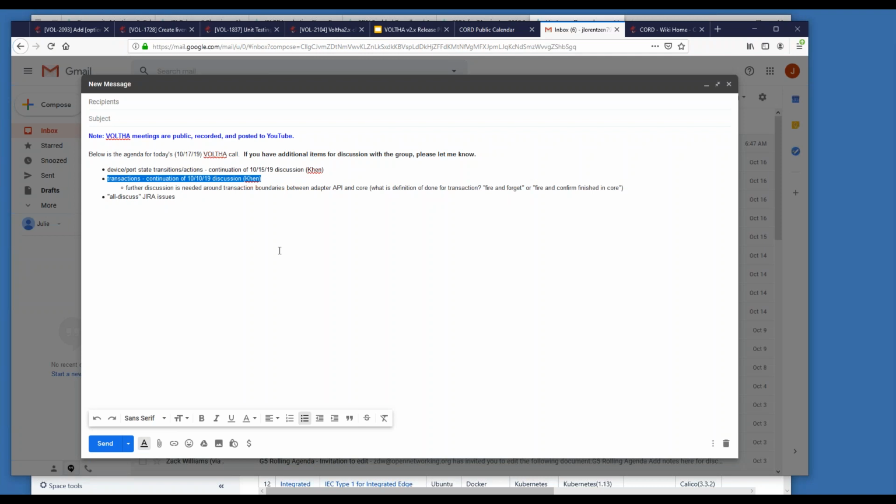Then we also have a continuation of discussion from last week, which led to a discussion on transactions and a decision that we needed more discussion time related to transaction boundaries and getting some definition around what it means for a transaction to be done in our context. Also, if we have any all-discussed JIRA issues, with any remaining time, we'll take a look at those. Ken has also prepared some material to guide us through the transactions discussion, so I'll be handing over presentation rights to him for the majority of today's call. Any questions before we start?